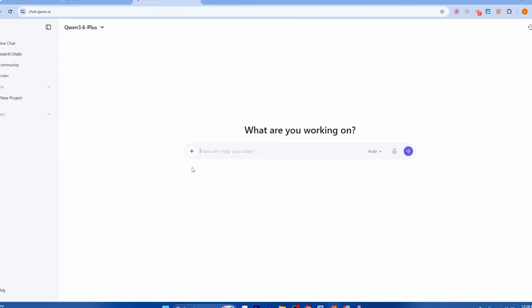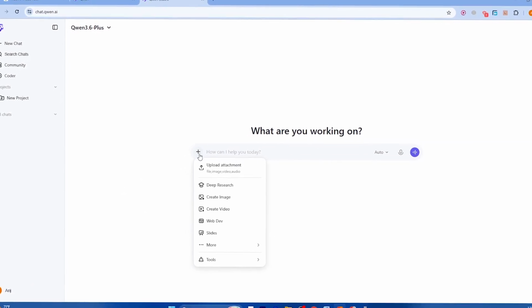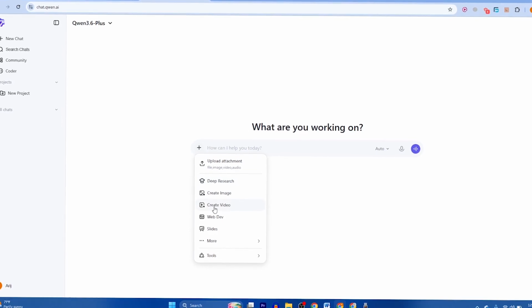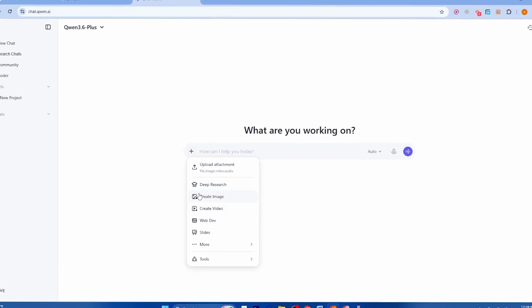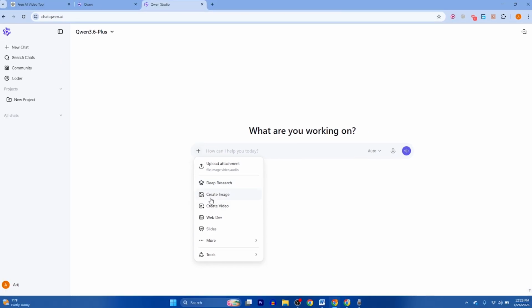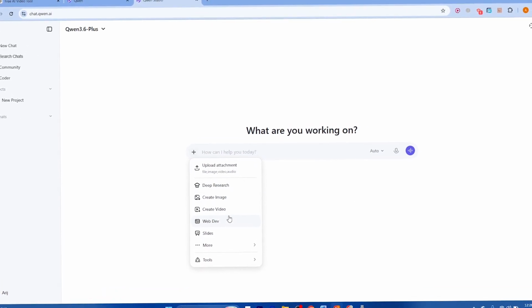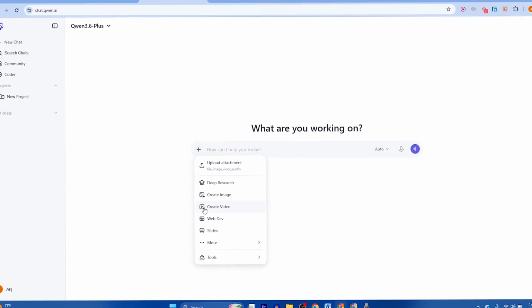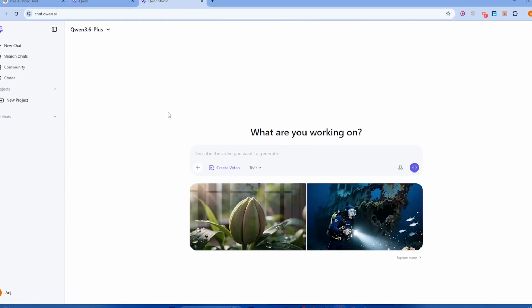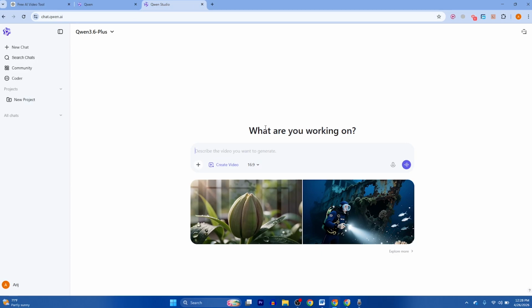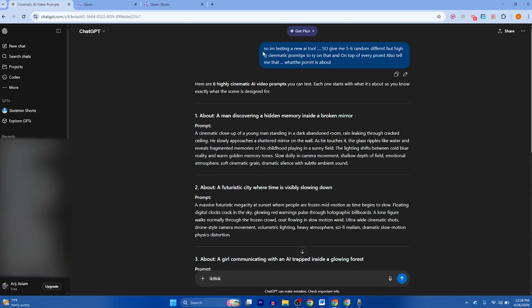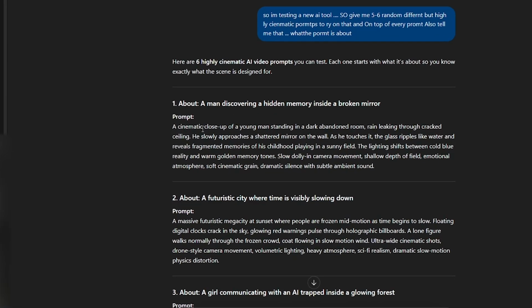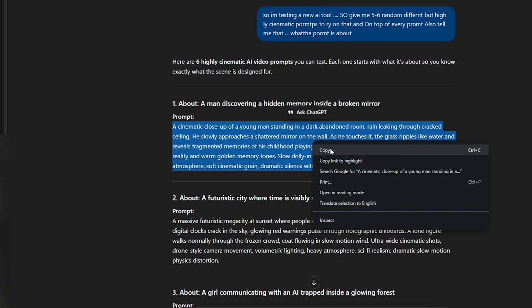Now once you're here, if you click on this icon, you can create images, you can create videos. What I prefer is you should first create an image, then you should animate that picture. But in this video, I'm gonna give you a glimpse of the ability to create video of QNAI. So I'm gonna select this create video. Now let's test QNAI. I'm gonna go to ChatGPT, and I've asked ChatGPT to give me some random 5 to 6 video prompts to test this new tool. So first of all, let's copy our first prompt and click on enter.